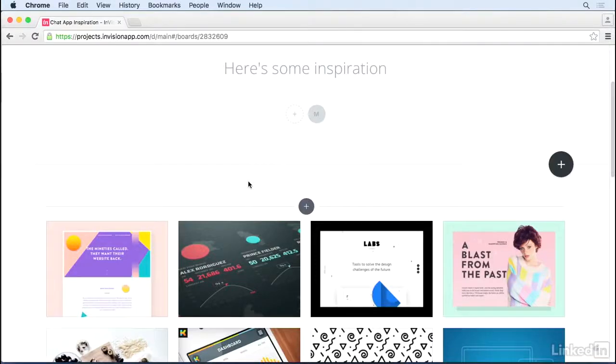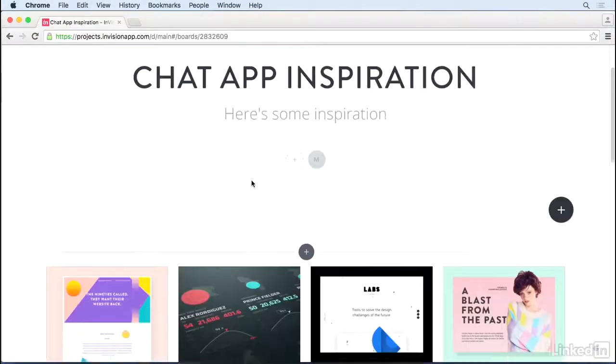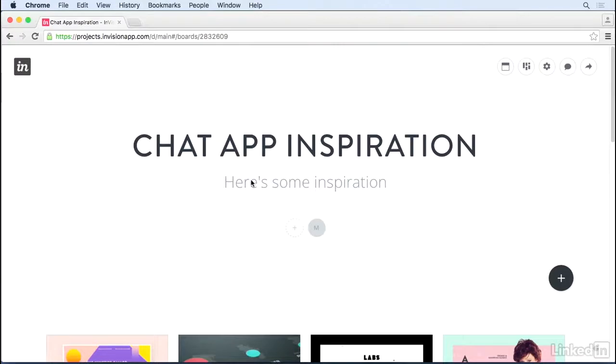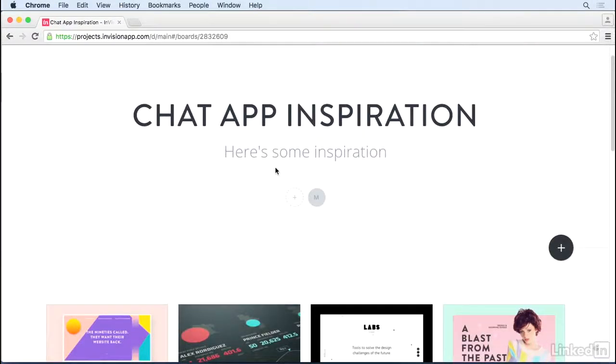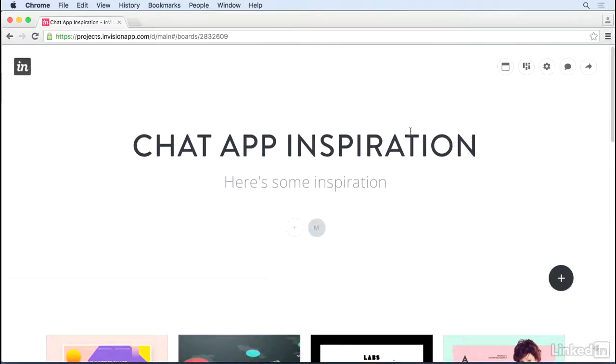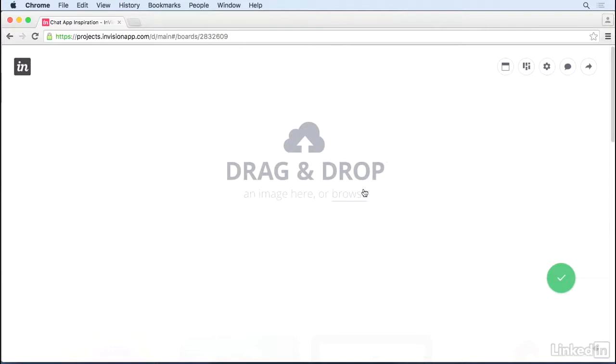So now that we have all of this content inside our board, how do we make this board unique to you? There's a number of ways to organize and customize this board. Let's start with our cover image. Across the top, you'll see you can edit your header and add an image.